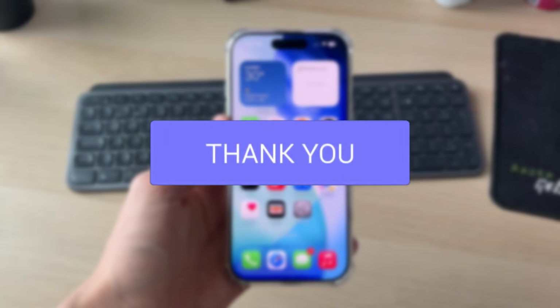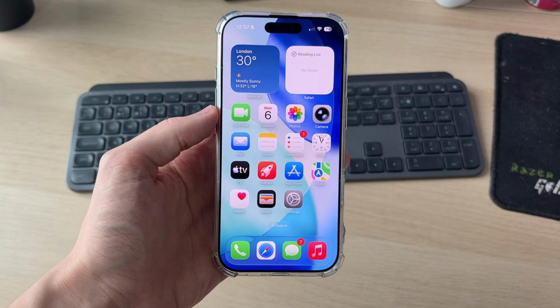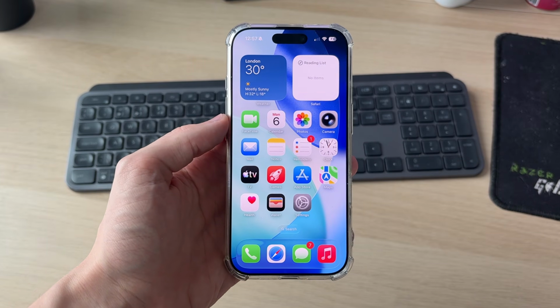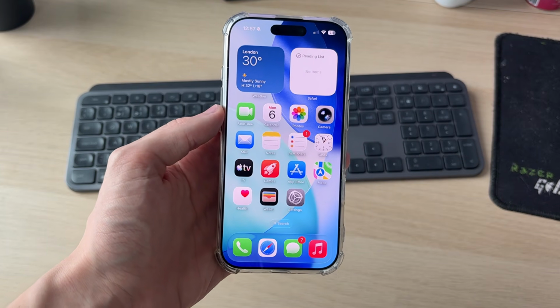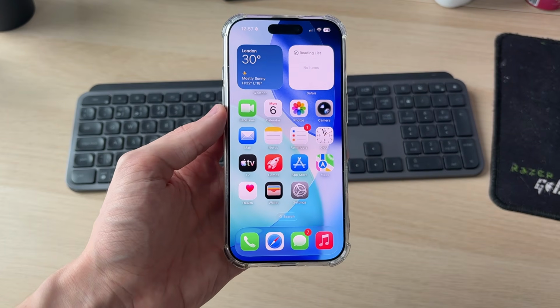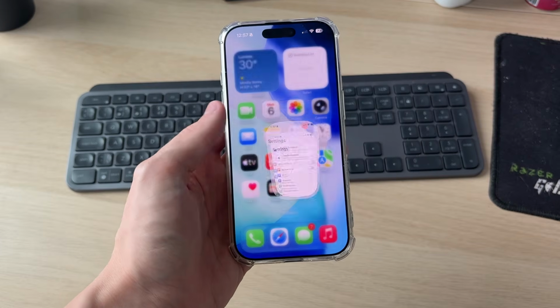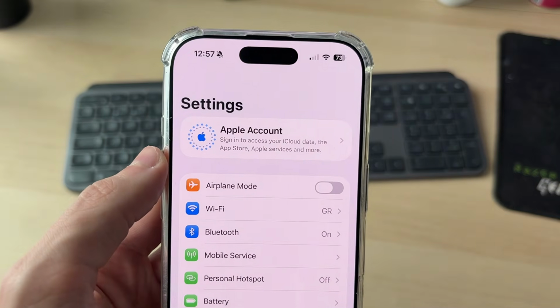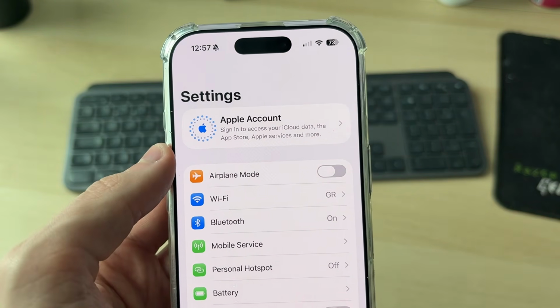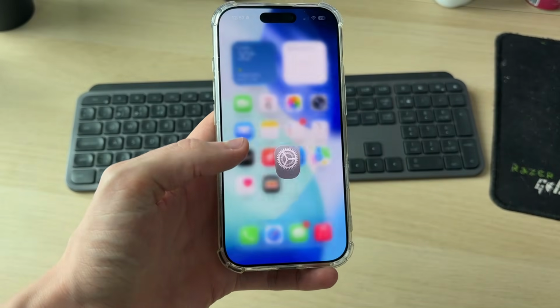Here we are on an iPhone. In order to fully use the Apple services, you need to have an Apple account. You can then access things like iCloud and other things as well. So if I open up the settings, we can see here that we've got the Apple account option. So let's create an account.